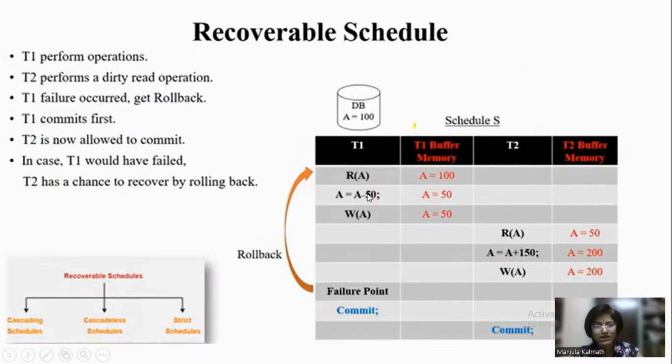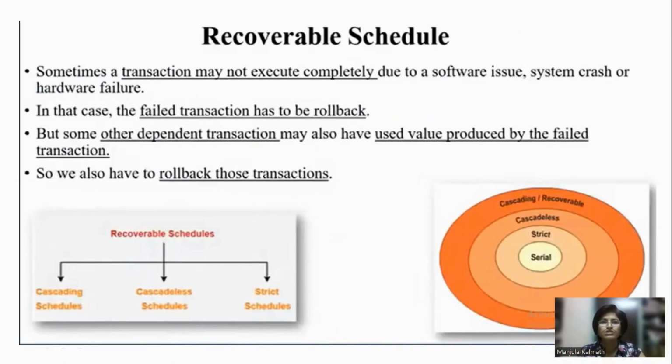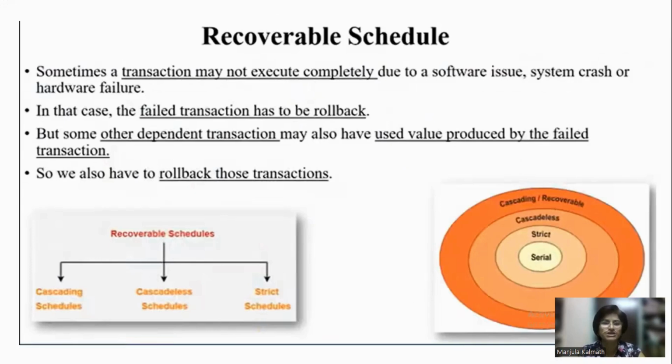So in order to get recoverability, the only condition is that the transaction which is reading a value from another written transaction has to wait to commit until the previous transaction commits. Now, reading a value from T1 to T2, T2 has to wait until T1 commits here. Then it will be recoverable. Then in the recoverable schedule we have three types: cascading, cascadeless, and strict.